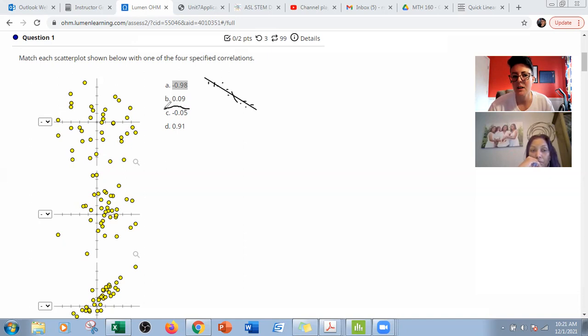Same with this one. This is a negative correlation, but same exact idea. It's almost like chaos, right? But it's going in the negative direction. So it's still kind of sloping downwards, but the points are all over the place. So it doesn't really seem like there's any correlation.